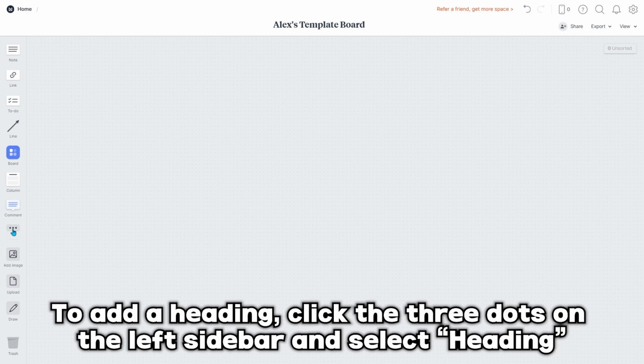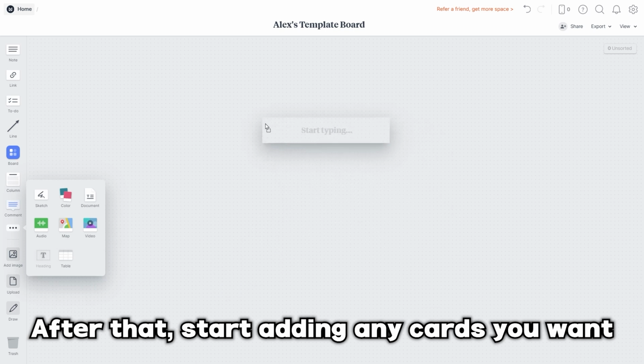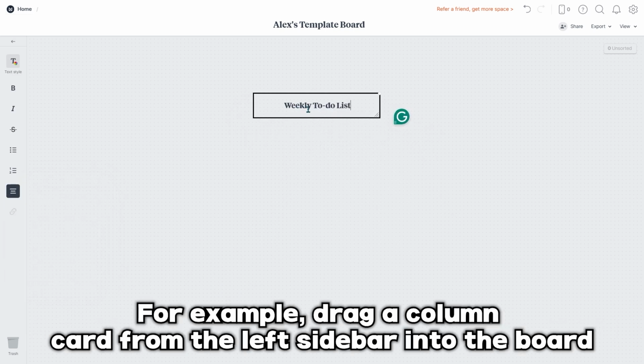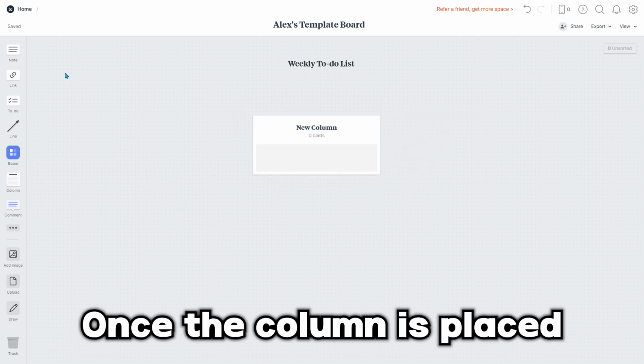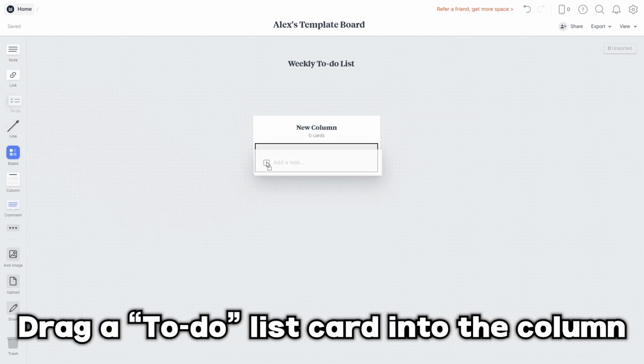To add a heading, click the three dots on the left sidebar and select Heading. After that, start adding any cards you want. For example, drag a column card from the left sidebar into the board. Once the column is placed, drag a to-do list card into the column.